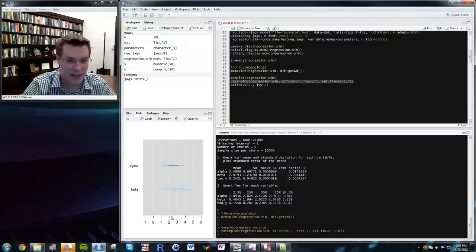In this case, I've specified alpha and beta. And it gives confidence intervals at two different levels. I believe they're the 50 and 95% levels. Actually, let me check that.